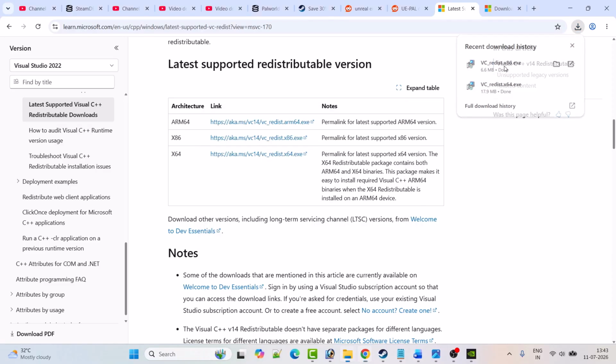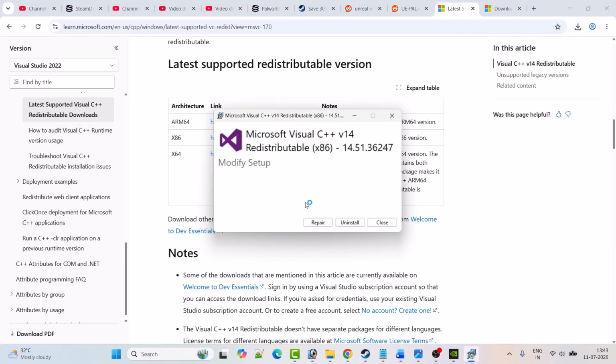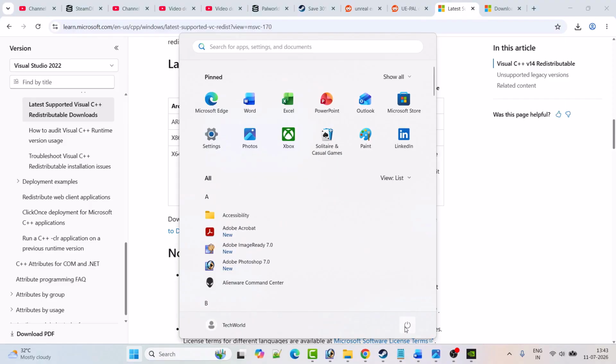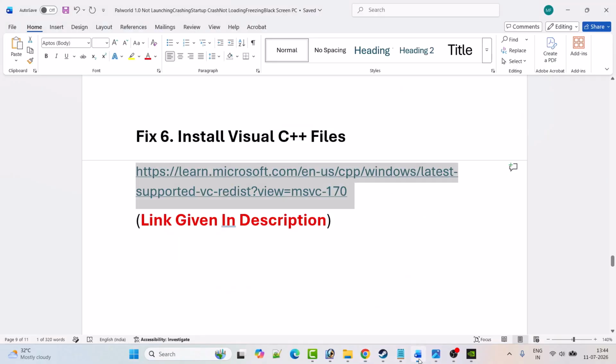Next click on the x86 version. Again, if you see the repair option, then click on repair, and if you see the install option, then click on install. So either repair it or install it. Then just restart your PC. Don't forget to restart your PC. And after your PC restarts, go ahead, launch the game and check.